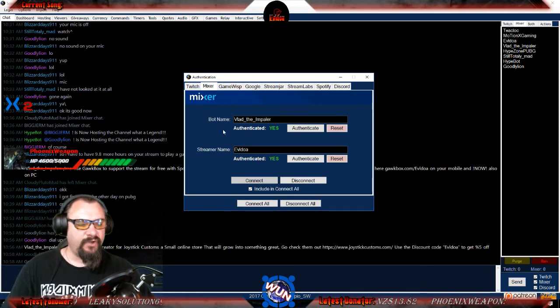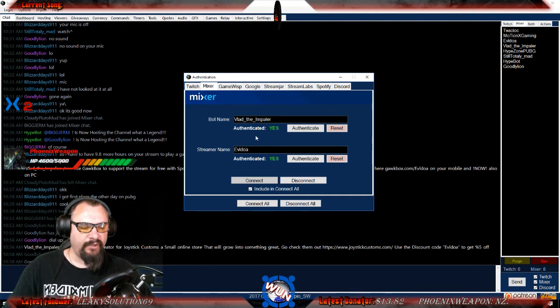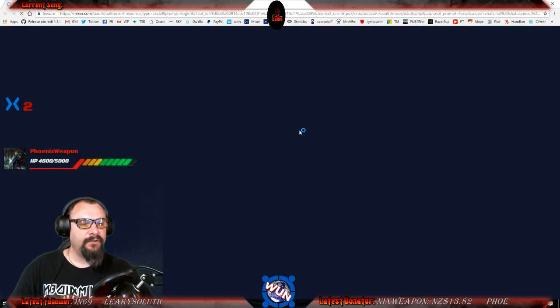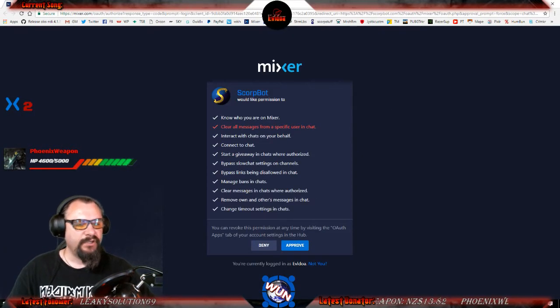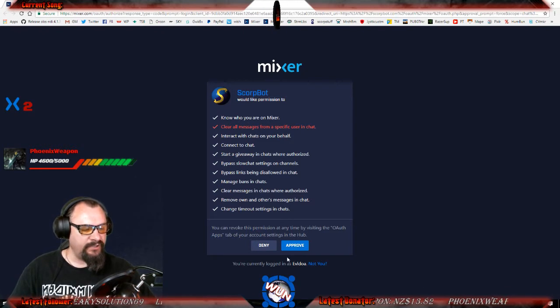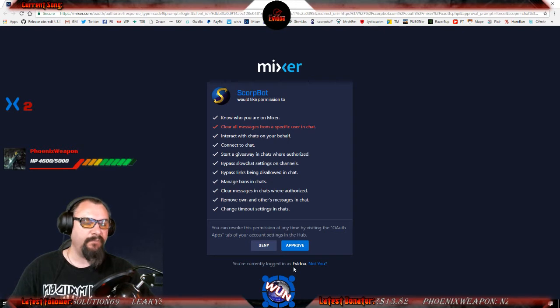So once you've decided whether you want to do a bot account or not, then you come to here and you click on the authenticate button, and it'll bring you to another window, which I'm not going to complete because I don't want to go through this whole process again. So it brings you to there. As you can see down here, I'm not logged into my bot account, I'm logged into my main account.